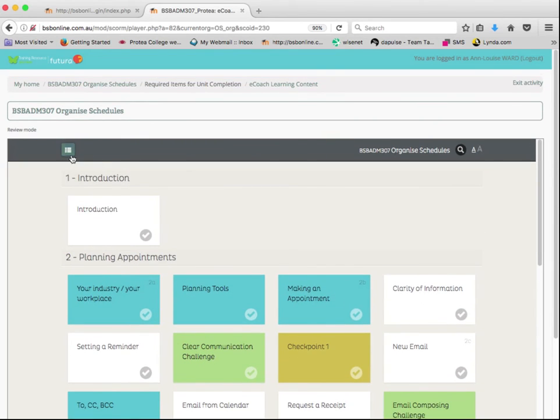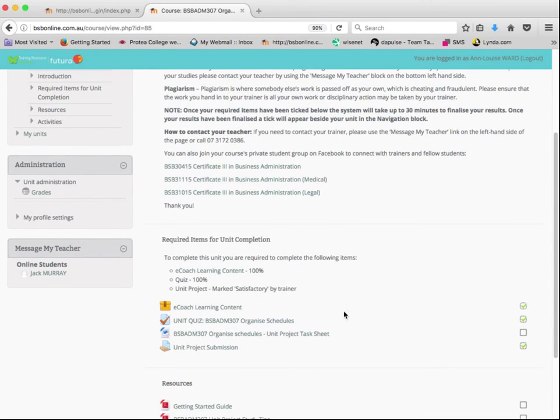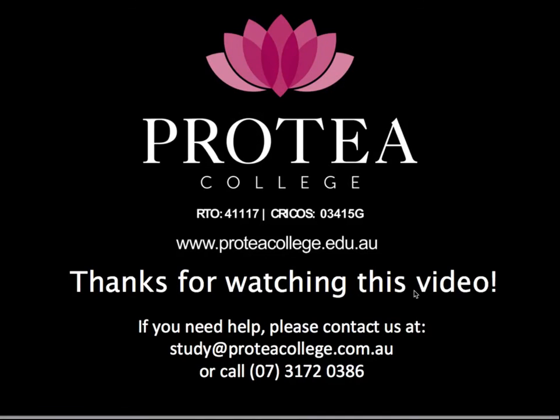Now, when you're ready to go back to the home screen, once you've completed your eCoach learning content, you will see that a green tick will appear in the box to the right-hand side of that title to show you that you have completed that. That usually happens within 30 minutes of completing the eCoach learning content. Once you finish that, you're all ready to get started with your unit quiz. We'll talk about that more in our next video.